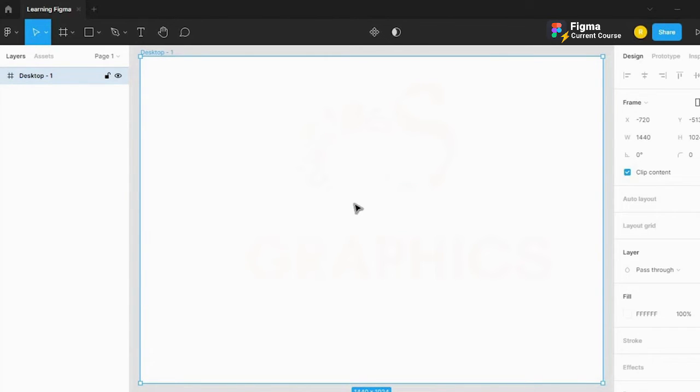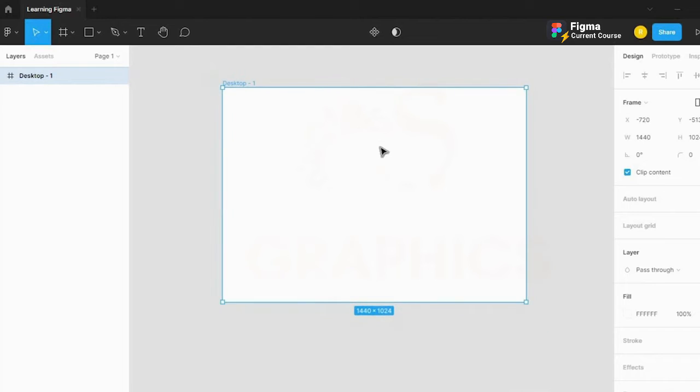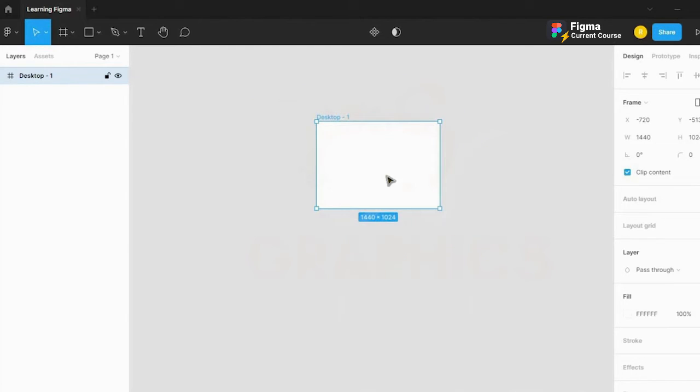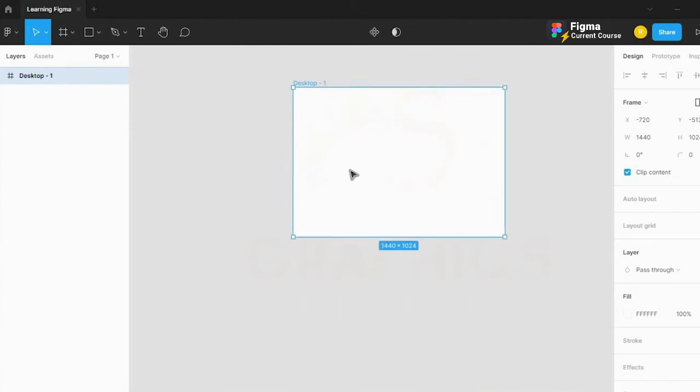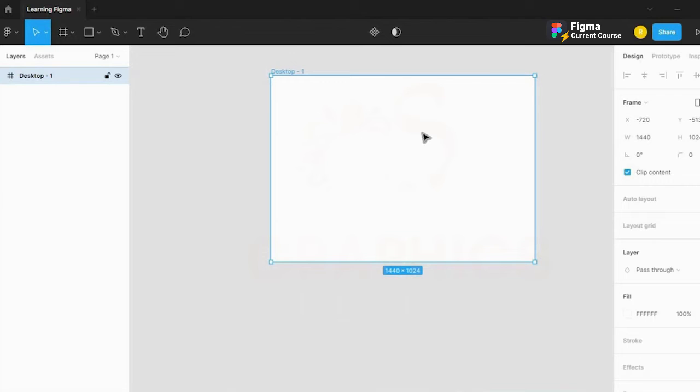So the first thing is the zoom in and zoom out command. Here's the desktop frame, and if I want to zoom out from this, all I have to do is hold the control key and scroll down on my mouse. So here you can see we are zooming out from this. And similarly, if you want to zoom in, you can just hold the control key again and scroll up your mouse.